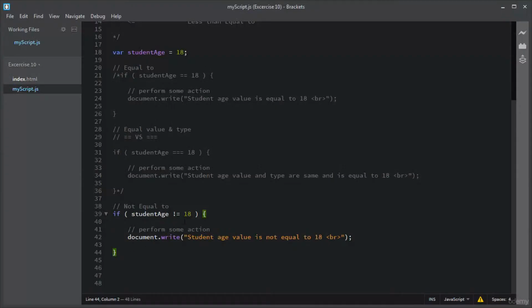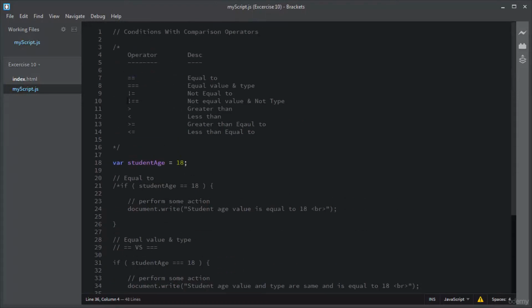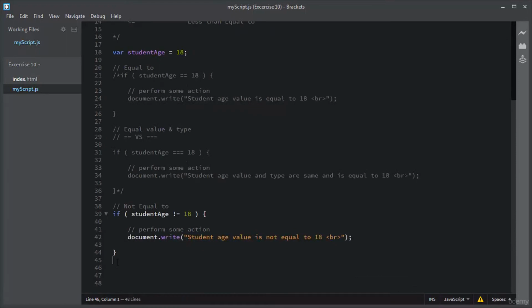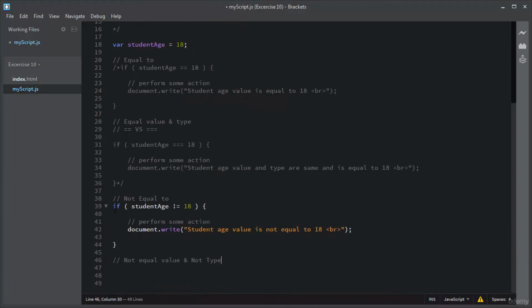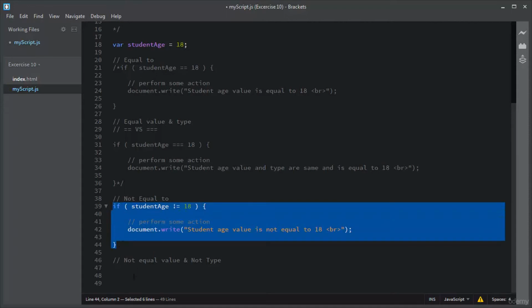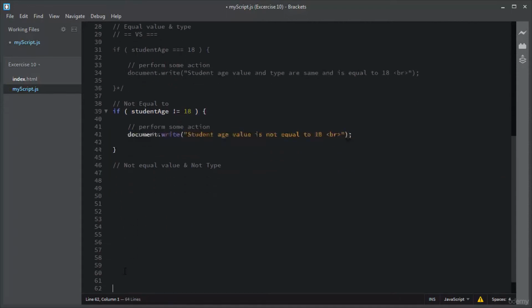You can also check for the type in case of not equal to operator, and for that you use the not equal to by value and by type operator. Let me give you an example of not equal to by value and by type. I will copy these lines of code. Let me create some space so you can see it clearly. I'll paste it here, and I will add another equal sign. So now this operator is called not equal to by value and by type, and it will check for both value and for the type.